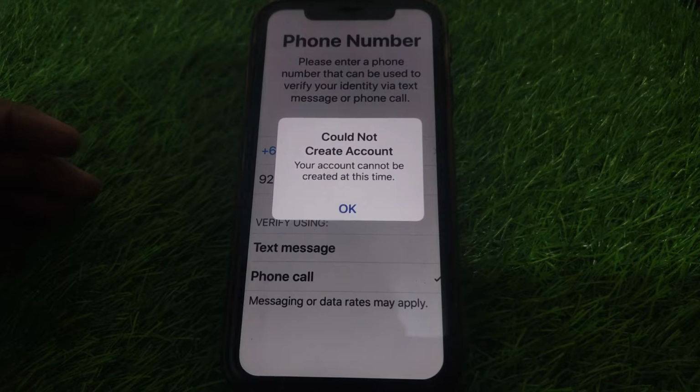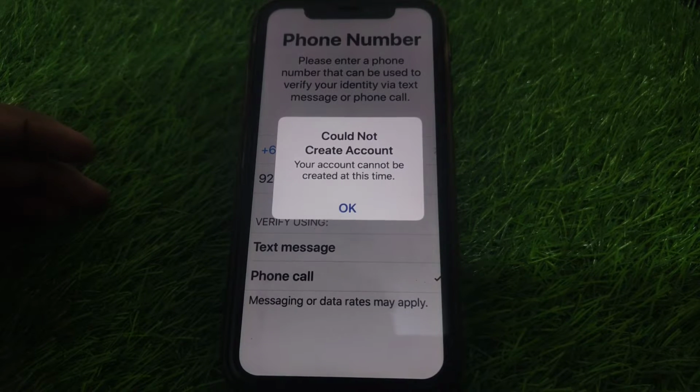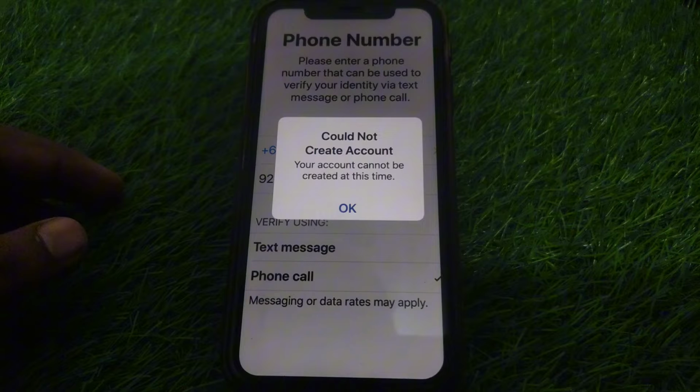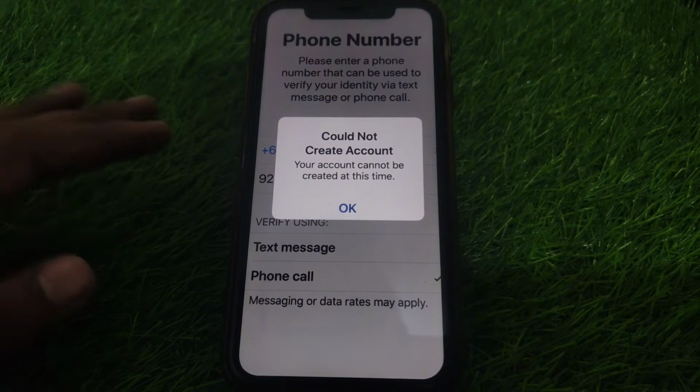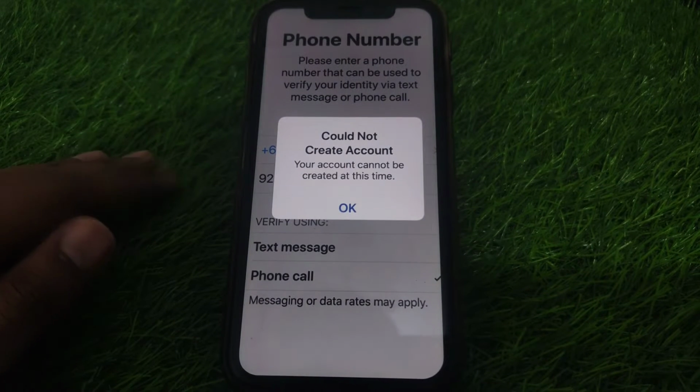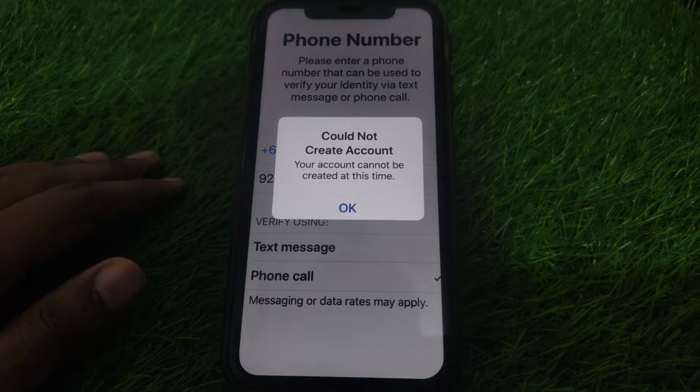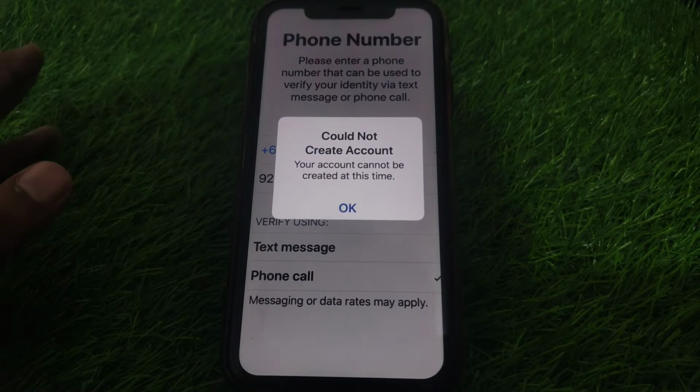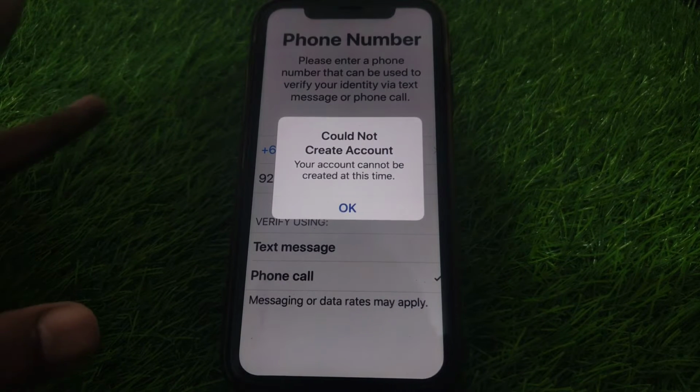Today we are going to discuss how to fix "Could not create account. Your account cannot be created at this time." For example, if you try to create a new Apple ID on your iPhone and you see this kind of error, how can you fix that? For this, you have to simply watch this video completely. So without wasting any time, let's start the video.